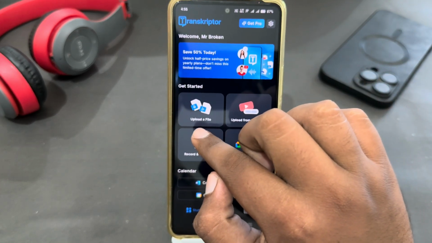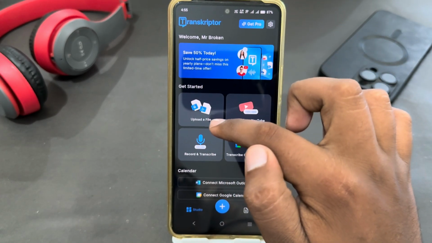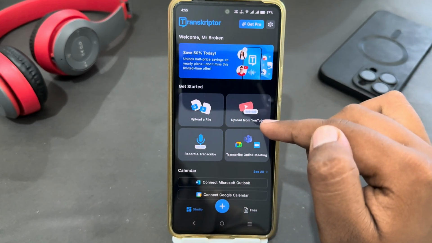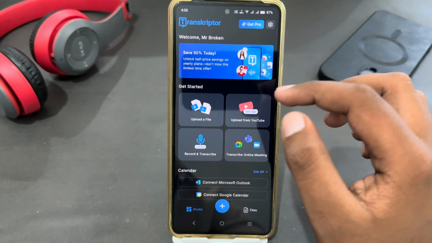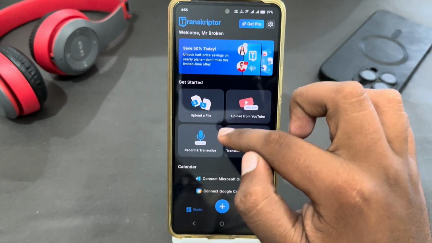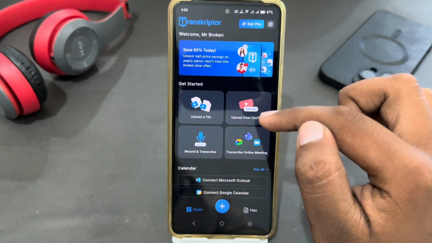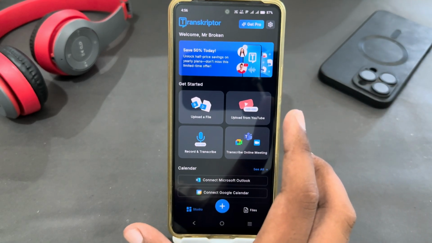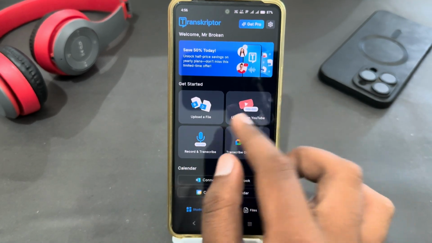You have the option to upload a file. Here you can easily upload a file, whether video or audio, and here you have to upload from YouTube. You can easily upload something from your YouTube. Here's the option of record and transcribe, and here transcribe online meeting. And let me describe the features.